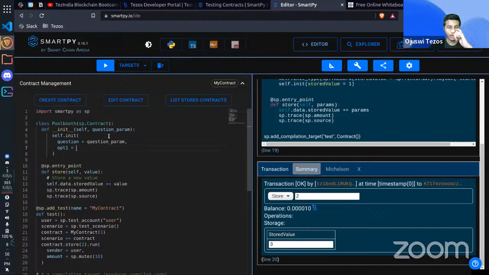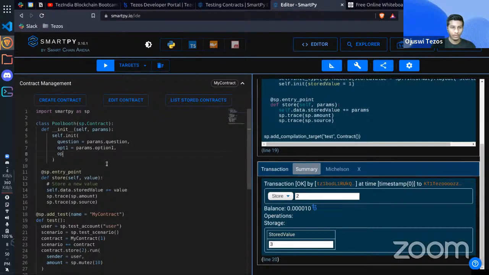One more thing, since we are initializing with multiple values, we cannot give a question param and then an option param and then another option param. A good way to do it is using records. So I'll just give params here, which we are expecting to be a record, and we'll type it here: params.question, so this record will have a string called question, and then a string called option1, and it will also have a string called option2. Okay, these are the things we need in the storage.